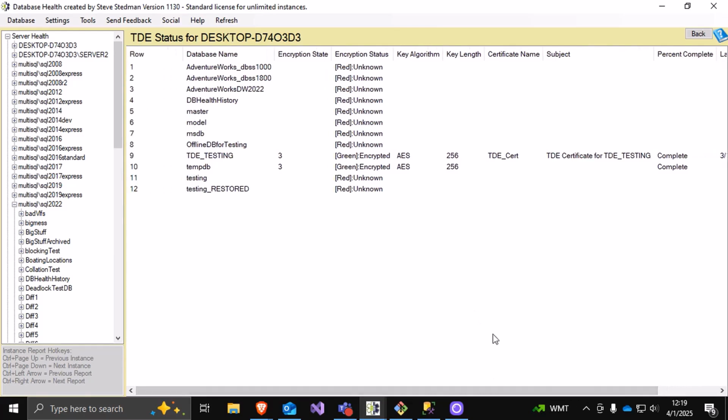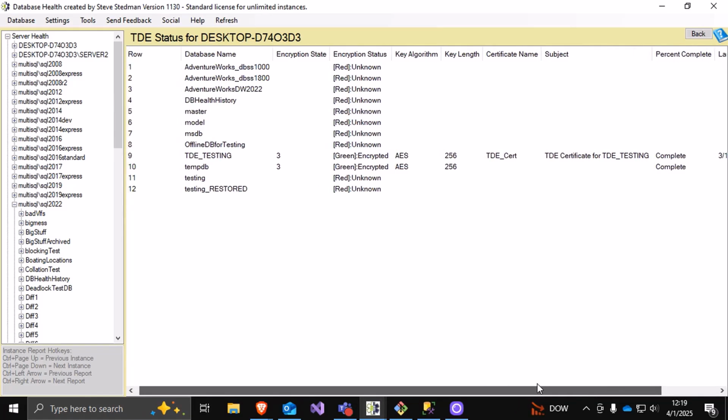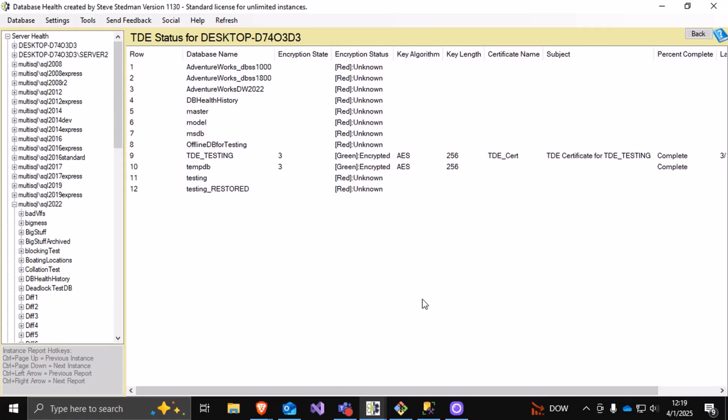Oh, that's great. The last backup of the certificate, right? Yes, correct. Yeah, and that's one of those things with transparent data encryption, backing up that certificate is super important, because without that certificate, you're not going to be able to do a restore of your database.